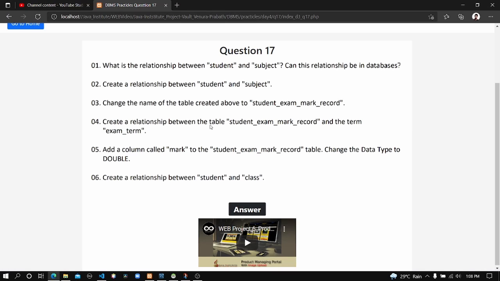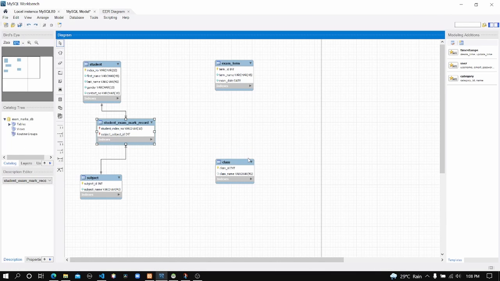Create a relationship between the table student exam mark and the exam term. Okay, there's another table called exam term. You can see there's a table called exam term. When we are defining the relationship between these two tables, the exam term table is the table we use to store the details about the terms that are held or will be held in this school, and the exams they are going to hold.